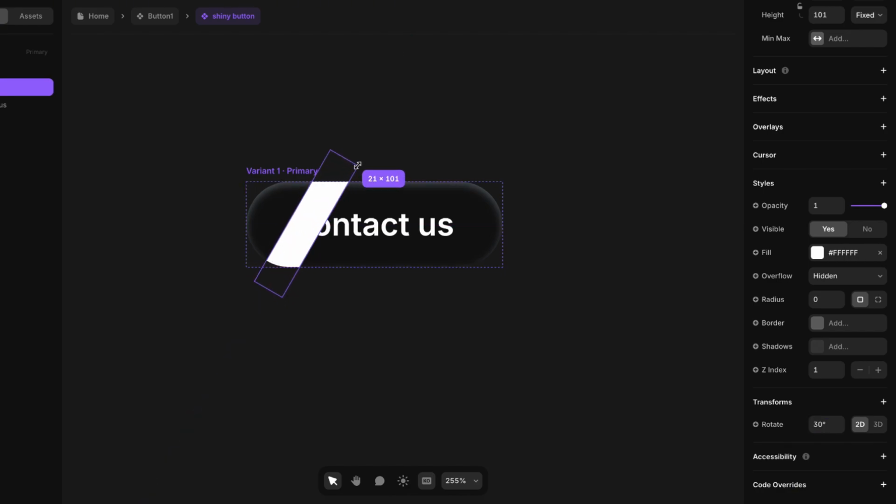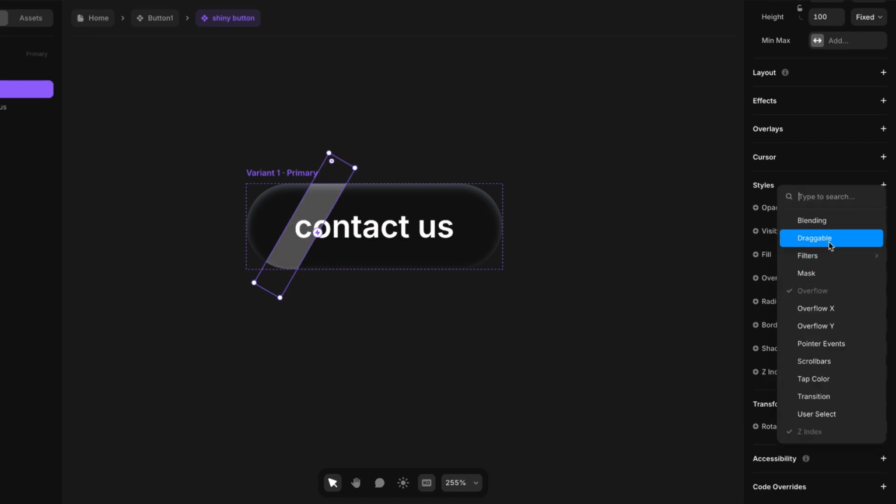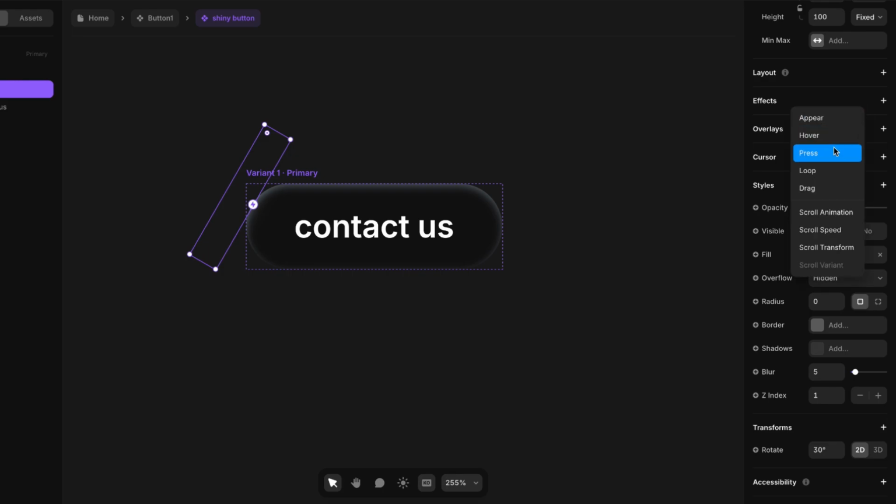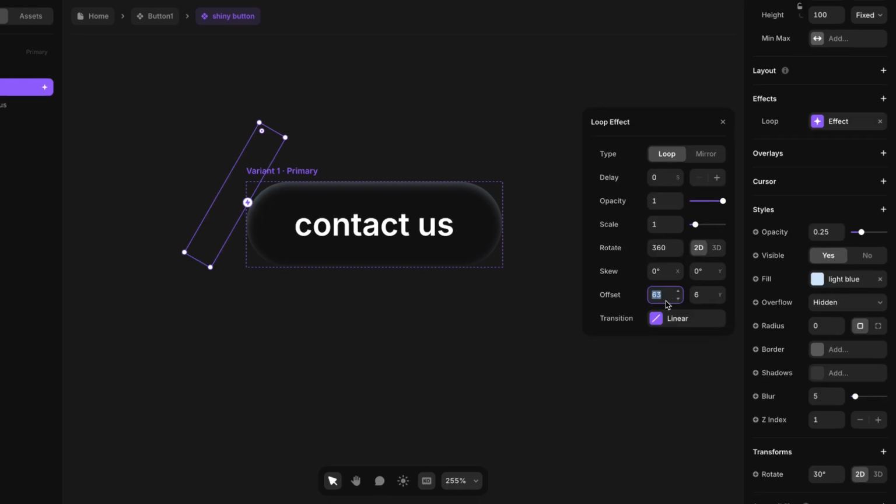Now I added a bit of rotation to the frame and also reduced the opacity. Now you add a blur effect to give that shiny visual. Move the frame to the side and then go to effects and click on loop.